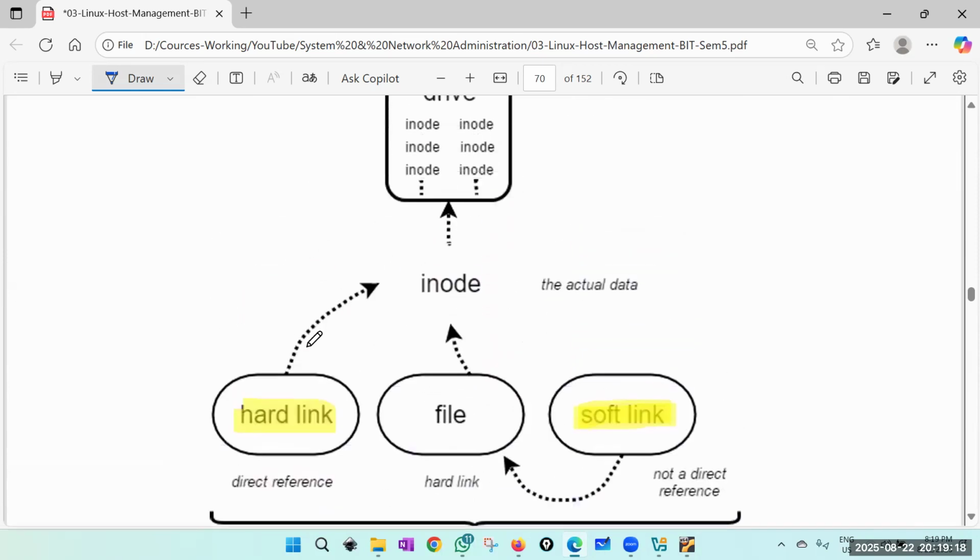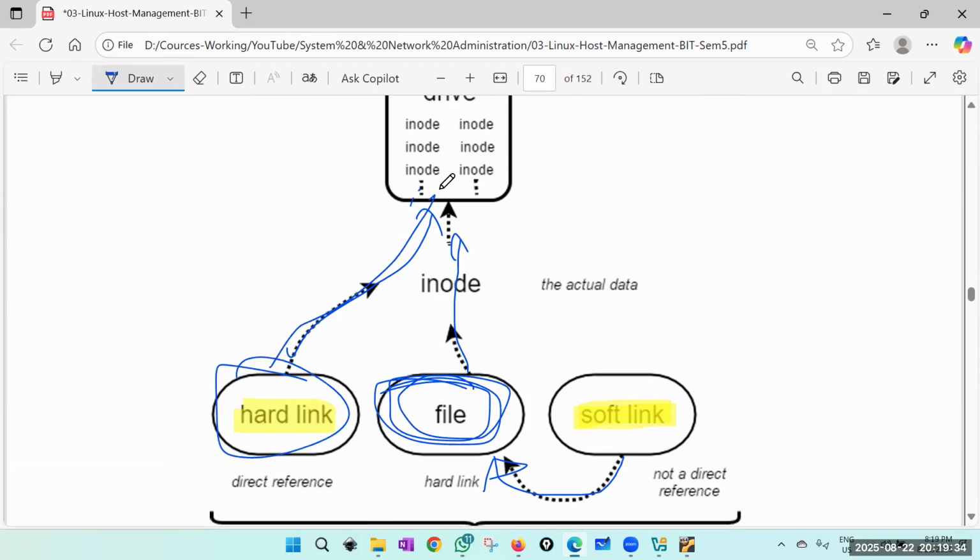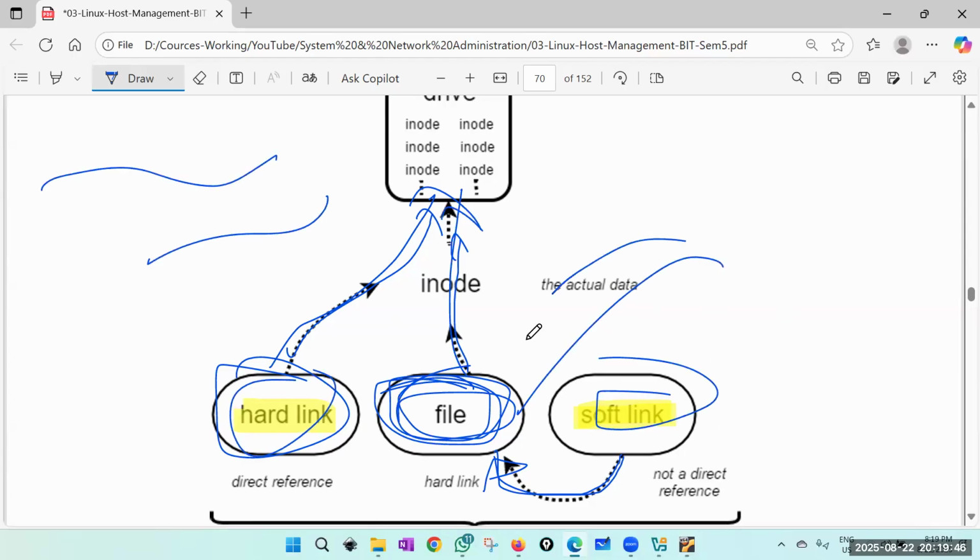So this is a hard link. You are also looking at the file. A soft link means you are looking at the other hard link, and the other hard link is the actual one. Maybe this is the original hard link, the original file. A hard link means that link is also looking at the file. A soft link means it's looking at this and this is looking at the file. This is a soft link, this is a hard link. You can have any number of hard links, any number of soft links.